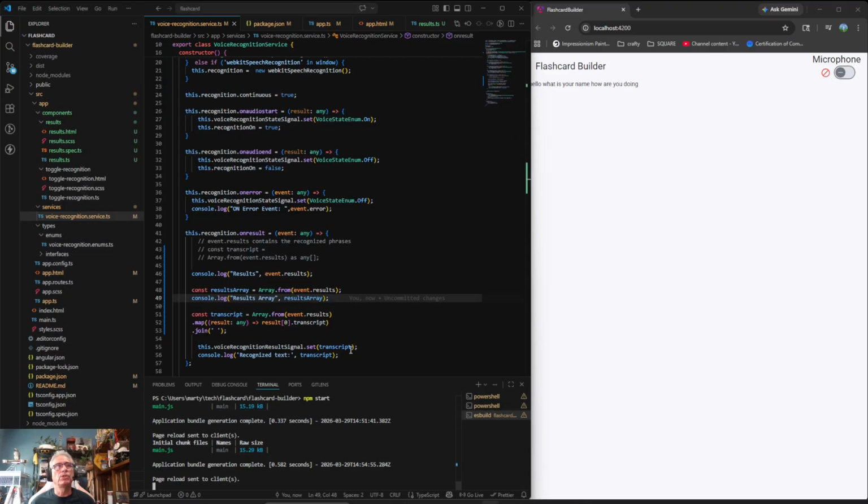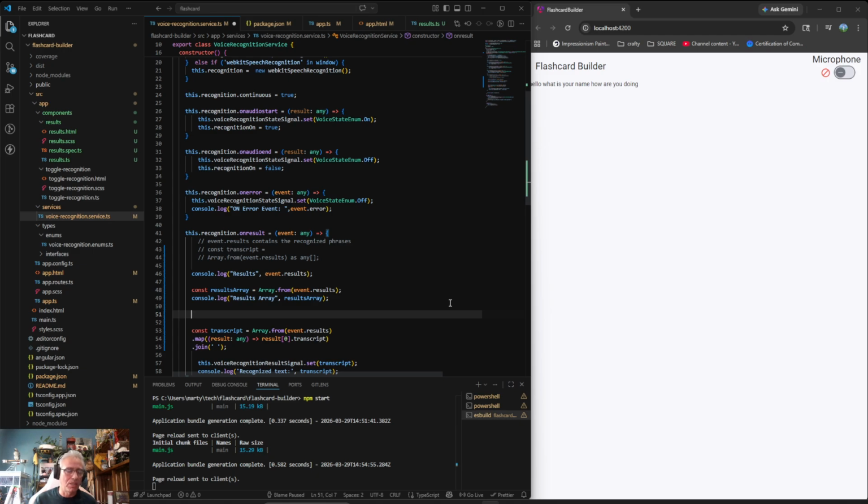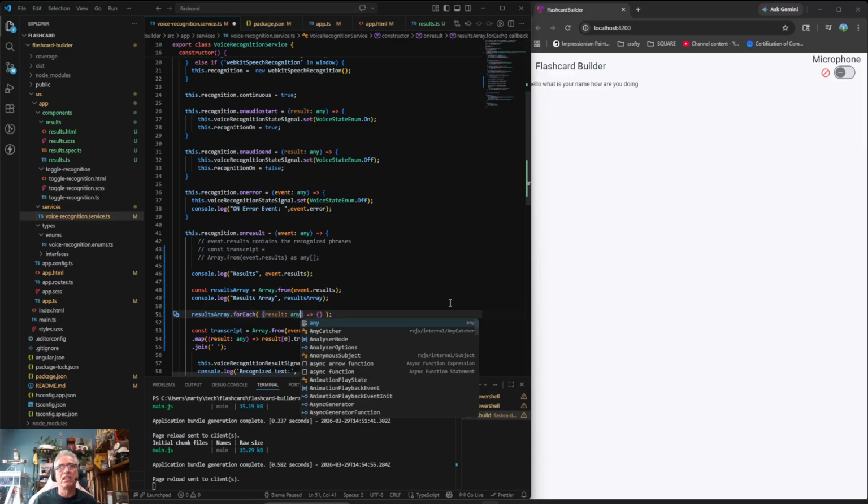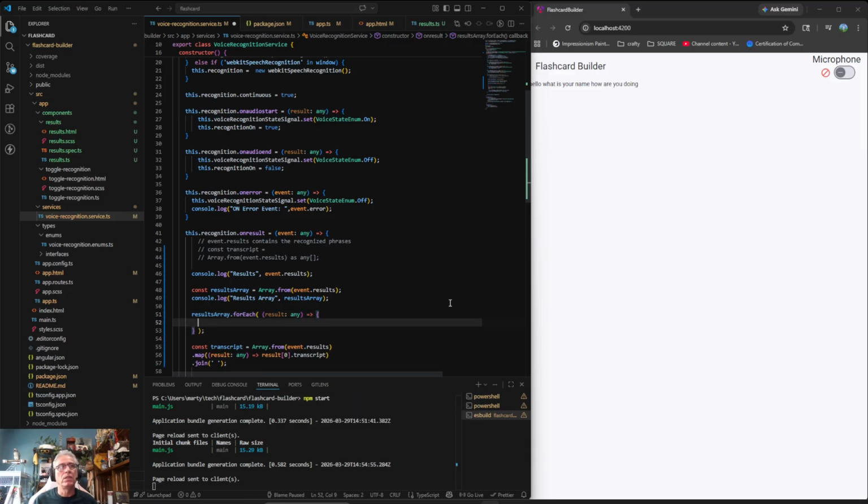But anyways, so let's do this. So now we have our results array. So I want to iterate over each one of them. I like that word. I've always liked that word. I don't know why. Results array dot for each. So for every result, we are going to get a result. I don't know what it is. I think I'm just going to tell it it's an any. And then console log.